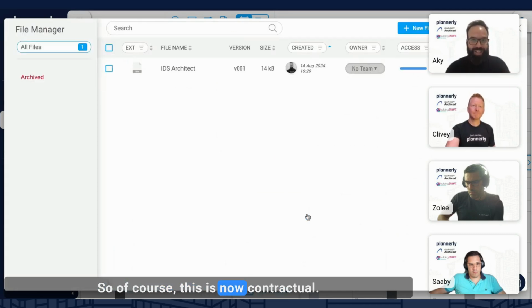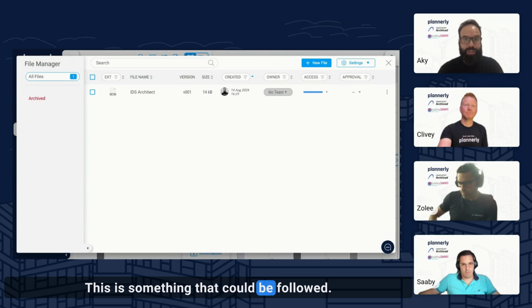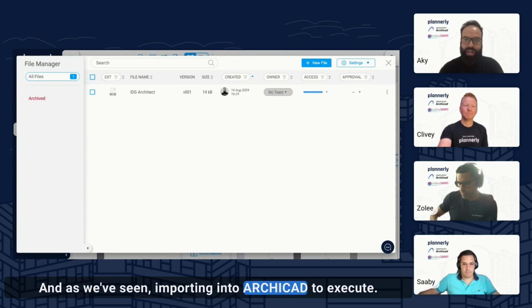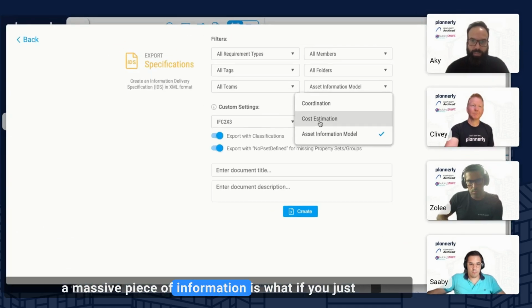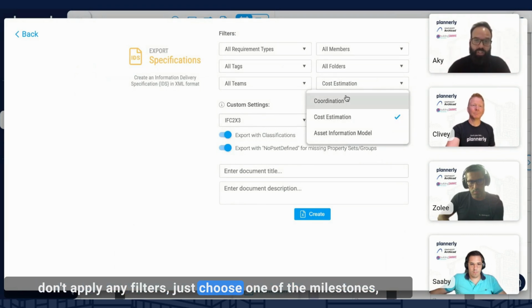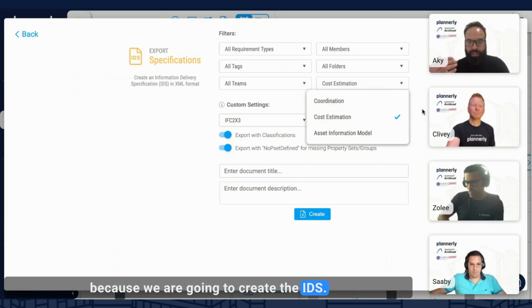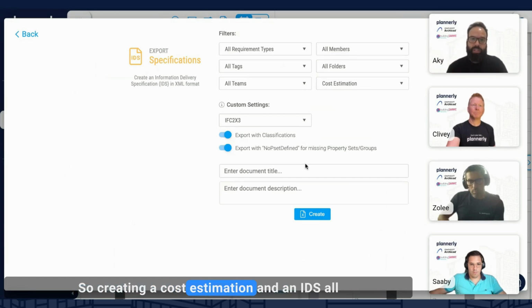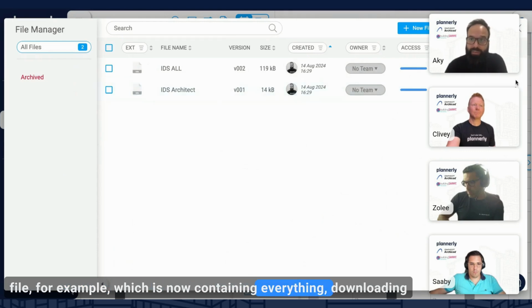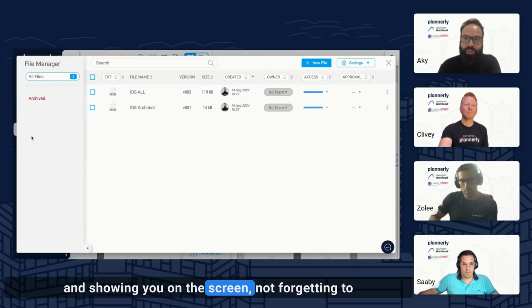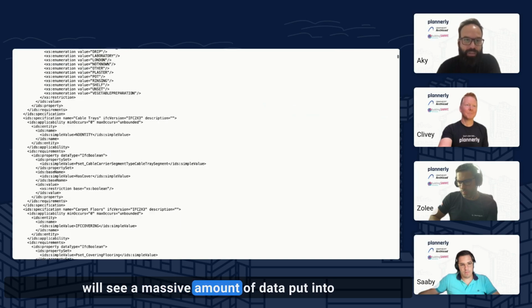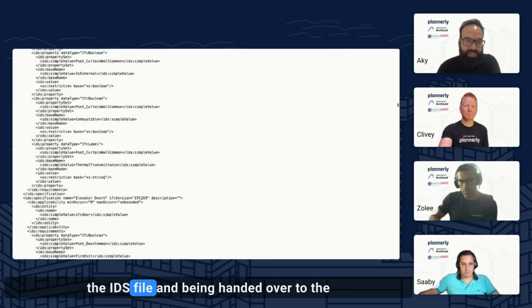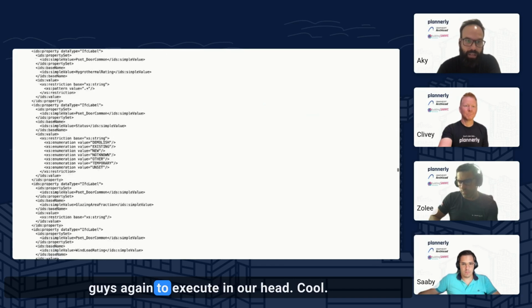So of course, this is now contractual. This is something that could be followed and, as we've seen, imported into Archicad to execute. Another example, if you really want to see a massive piece of information: what if you don't apply any filters, and just choose one of the milestones, because we are going to create the IDS purpose by purpose. So creating a cost estimation IDS, an IDS all file, for example, which now contains everything, downloading it and showing you on the screen, not forgetting to switch screens and show this tab now. You will see a massive amount of data put into the IDS file and handed over to the guys again to execute in Archicad.